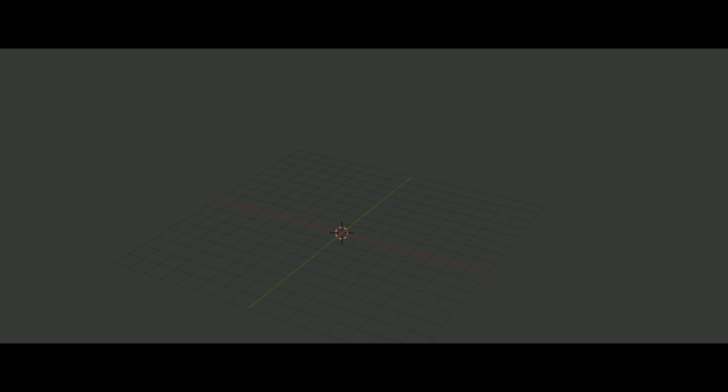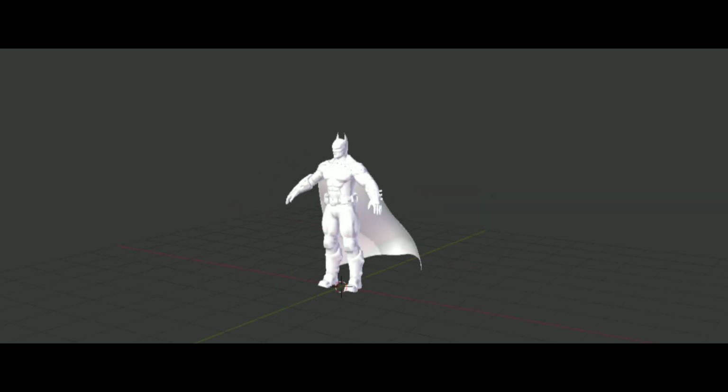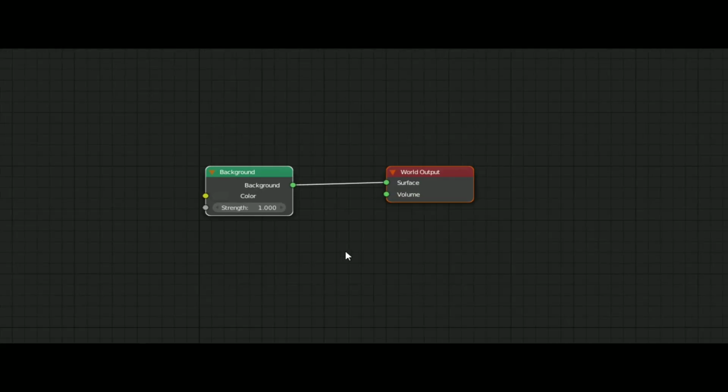You can get this project file in the description for free. I got this Batman from Arkham Origin 3D model as the subject to light. First of all, make the world full black.